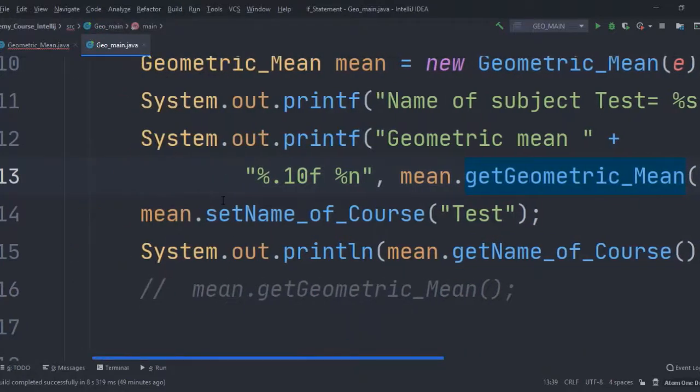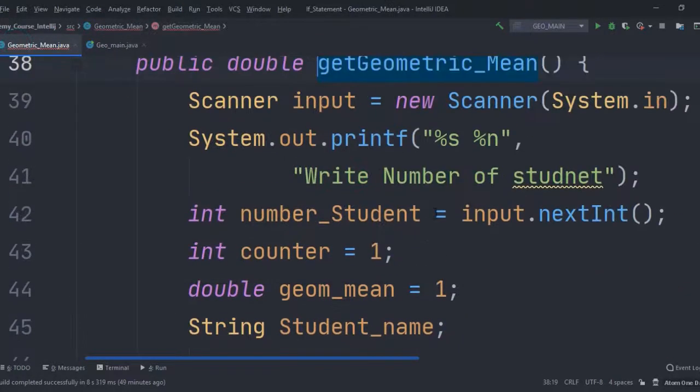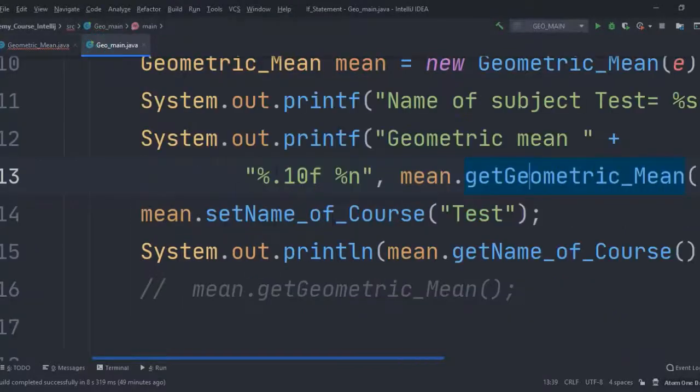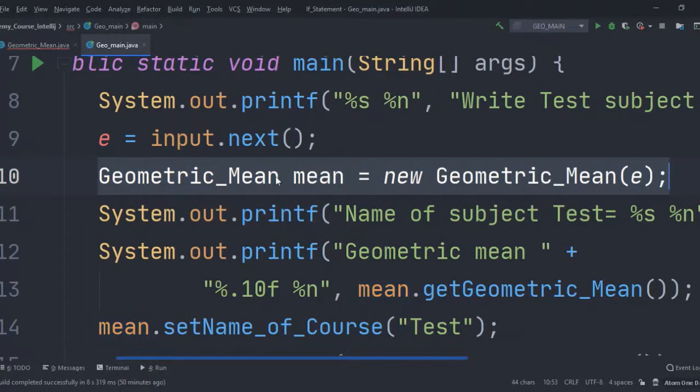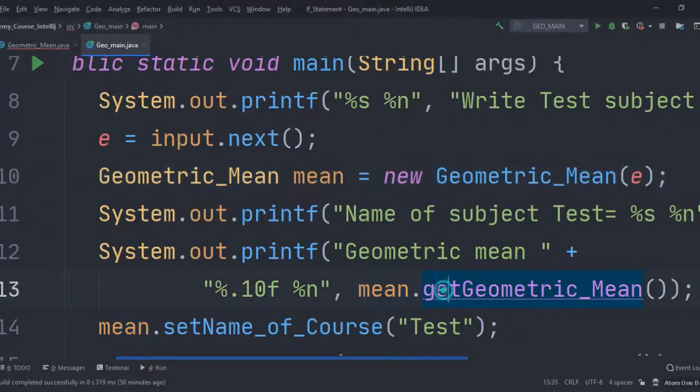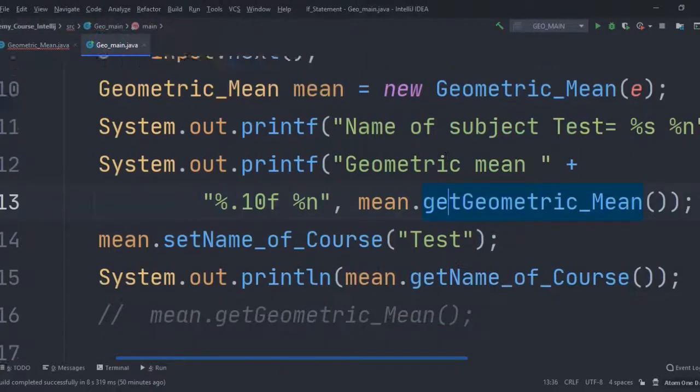Remember, when you want to call any method, you must first initialize it, create the object and store it in a variable. If you do not initialize that class, you cannot use that method. And here we are initializing, creating the new object, and that's the reason that we can access this method.